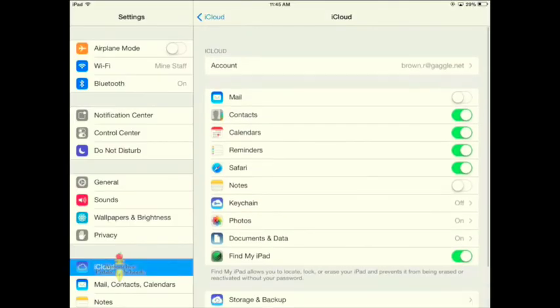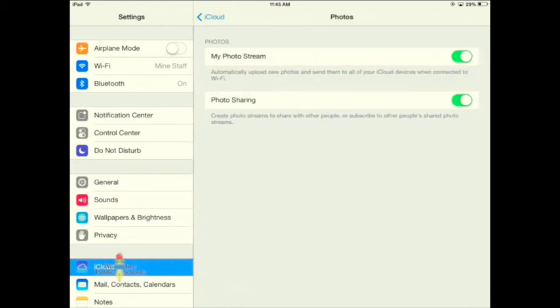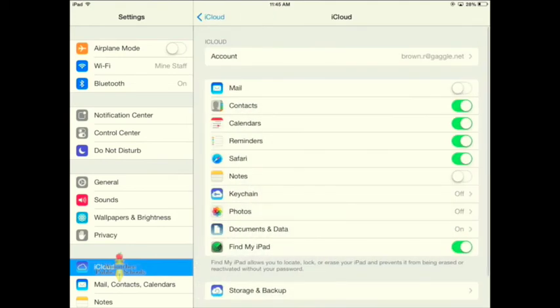All of the default settings you see here, you should leave on, except for photo stream and photo sharing. We're going to turn those off. This is what your account should look like. Mail's off, contacts are on, calendars on, reminders, Safari, notes are off, keychain off, photos are off, documents and data is on, and Find My iPad is on.